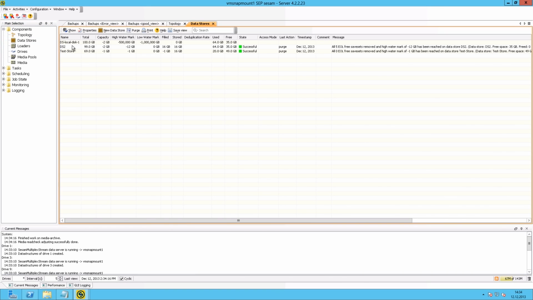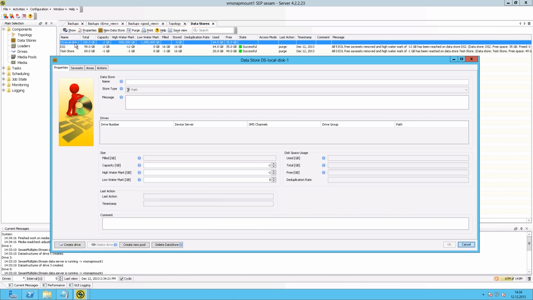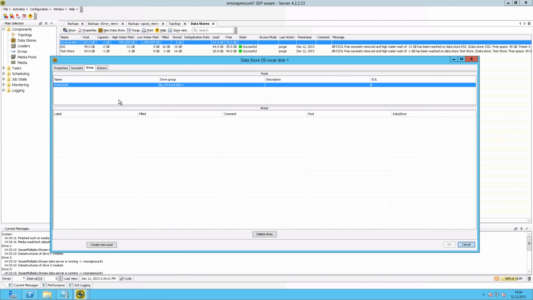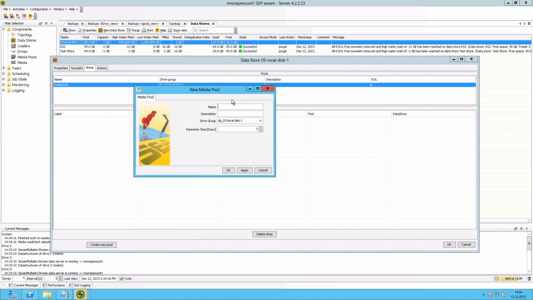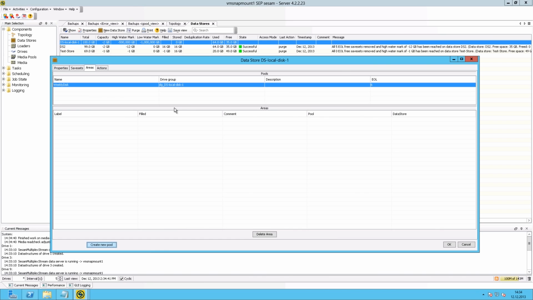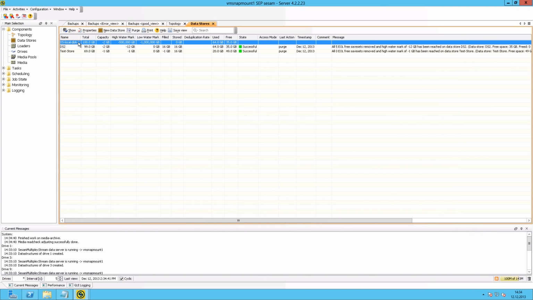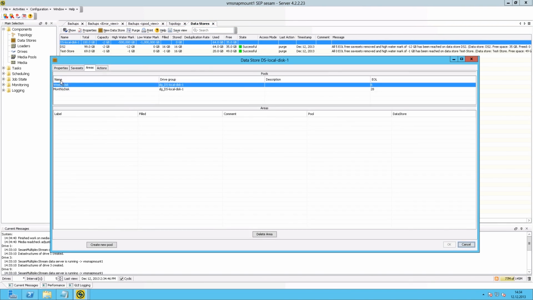And to create a second one, we double click the created data store, go to areas and create a new media pool. This media pool I call monthly disk, and there the retention time is 28 days. When we close it and open it again, then we see below areas we have 2 different media pools with different retention times.